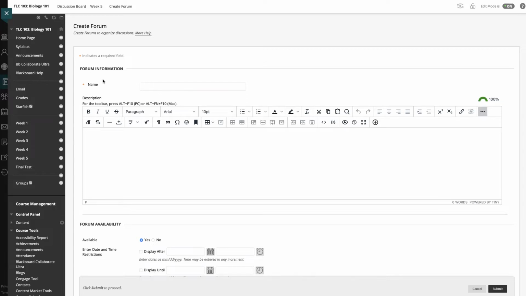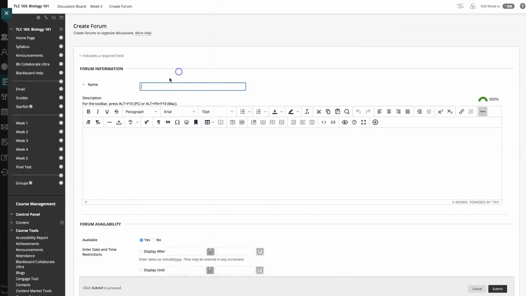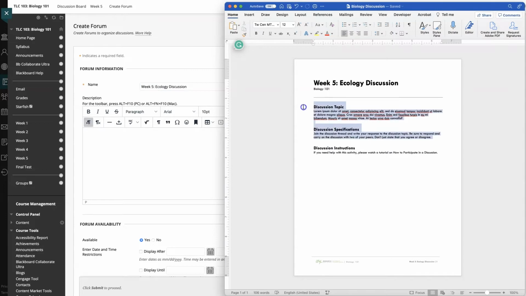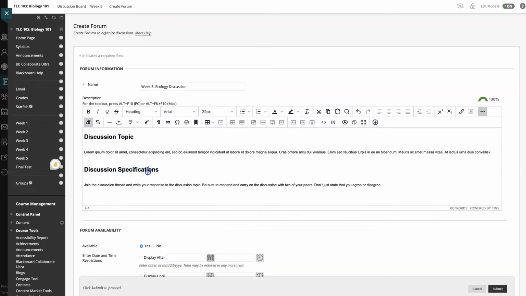We will now build the actual discussion forum where our students will be participating. Here's where you will give your forum a name. As a best practice for your discussion name, it's good to include the unit, week, or lesson number, as well as a descriptive title. In the description area, add your discussion question. I'm going to copy my question from a Word doc I've created earlier. It's also helpful to include information on discussion specifications or requirements, which might be specs such as the number of responses to give classmates. There are additional options that we need to complete for the forum, but we will take a look at them later in this video.